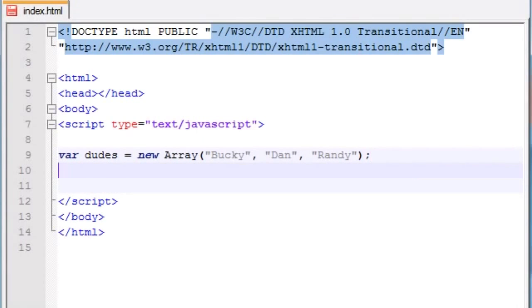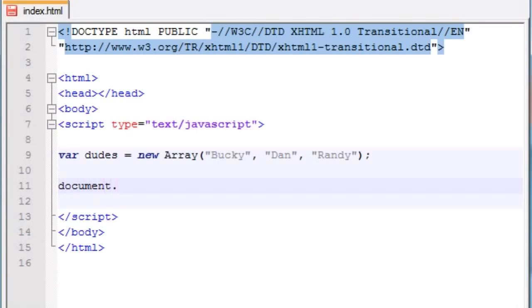So we went ahead and made an array. Let's take a look at some of the properties. There are several built-in properties, but probably the most common property that you're going to use when working with arrays is the length. The length property is just a number telling you how many items are in your array. So document.write, of course, put the name of your array, which is dudes, and in order to access the property, just like anything else when working with objects, use the dot separator and the name of the property, which is length.